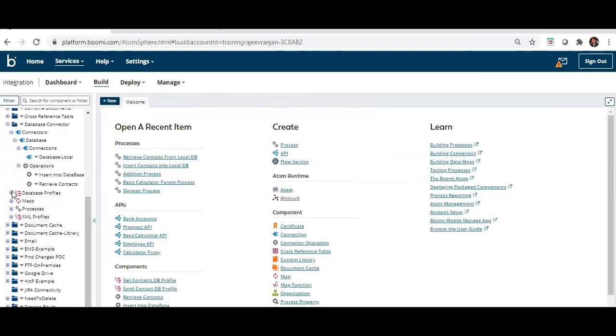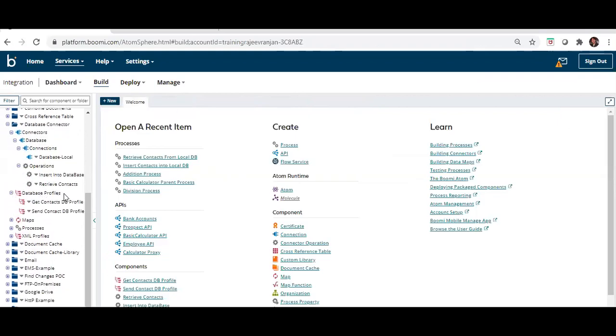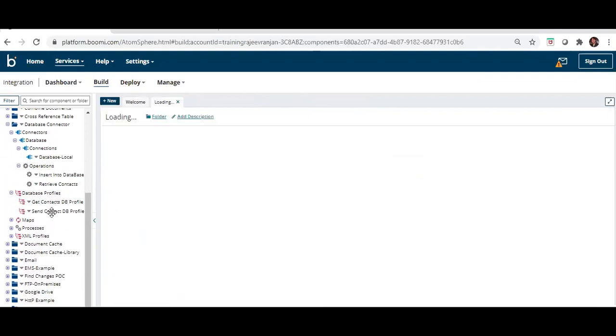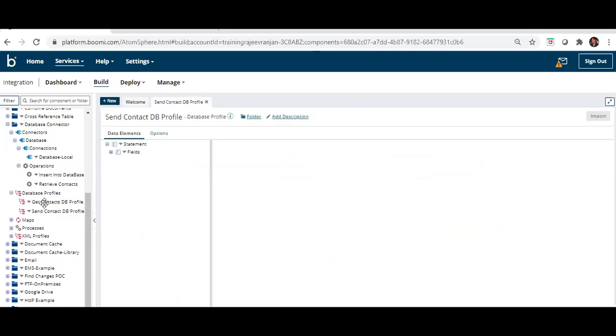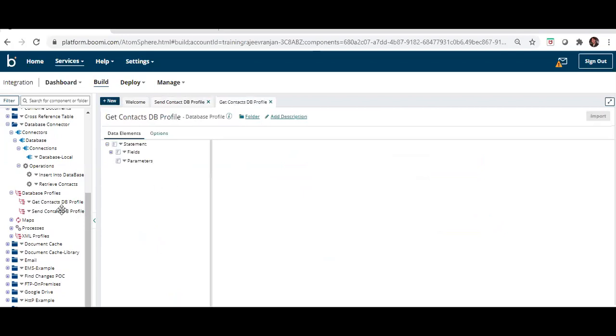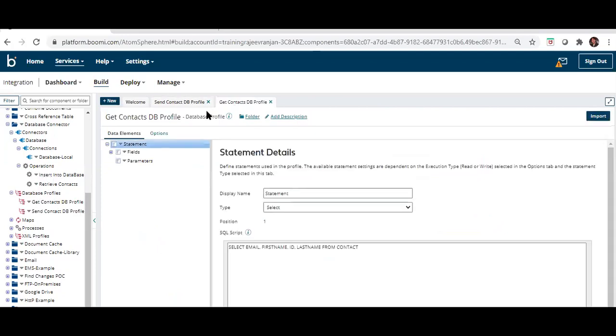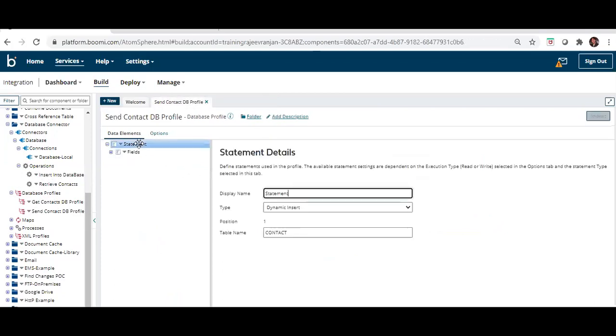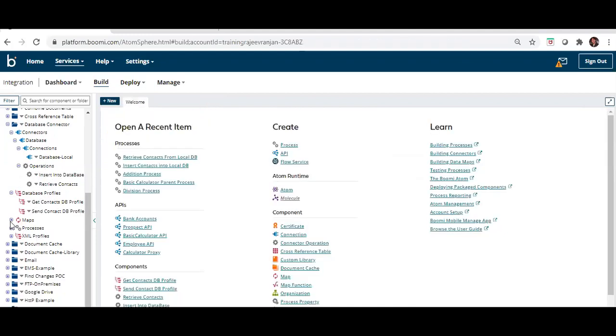Coming back to our profiles, we have the database profile. Two database profiles we have taken: one is the send contact DB profile and one is the get contact DB profile. These are the profiles which we have already attached and seen in the operations, one to fetch the data and one to insert into the database.